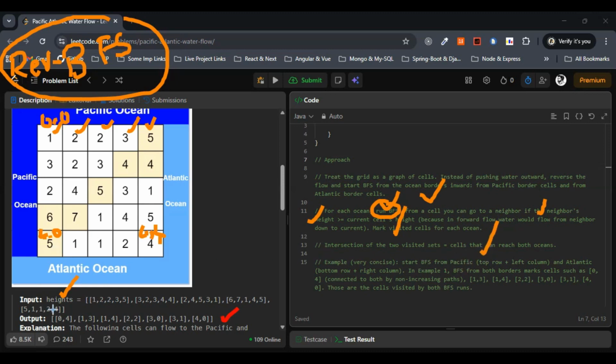So let's come up with an example. Let's consider this example itself. We'll start the BFS from the Pacific, which is the top row plus the left column, and the Atlantic, which is the bottom row plus the right column, right?